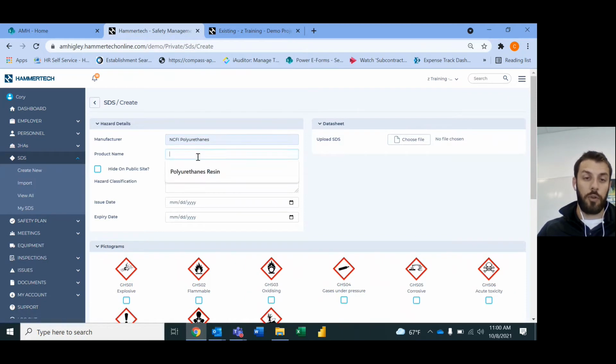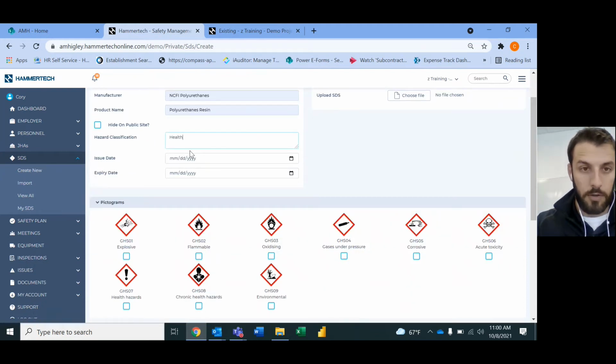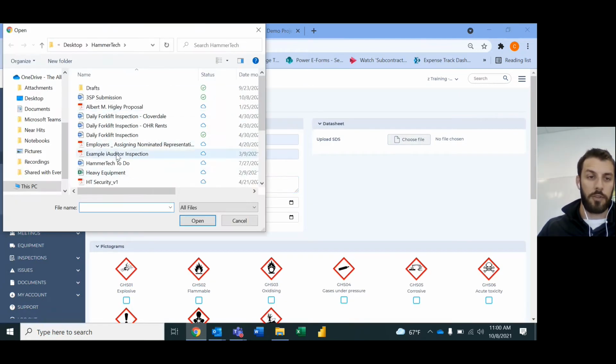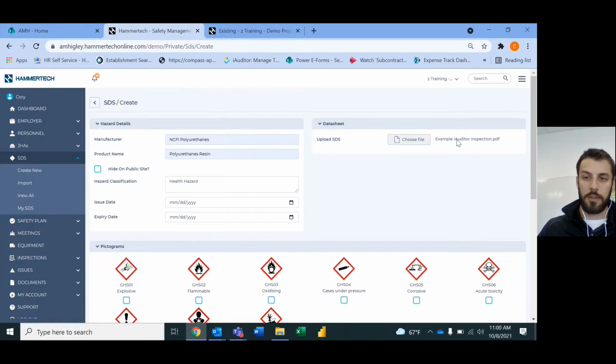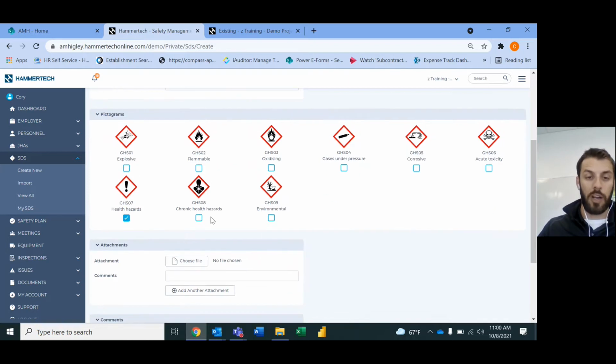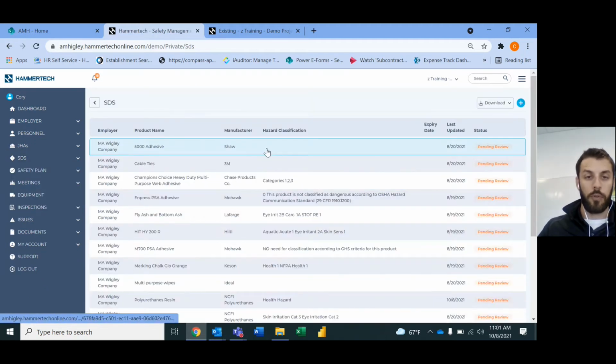But first, let me show you, you're just going to put in the information, hazard classification, health hazard, or whatever it is that the thing says. And you're going to upload the safety data sheet. Keep in mind it needs to be an SDS, not an MSDS. So it needs to be 16 sections. You're going to click which pictogram belongs to it, and then you're going to submit for approval. Okay? And so we have to approve those as well.